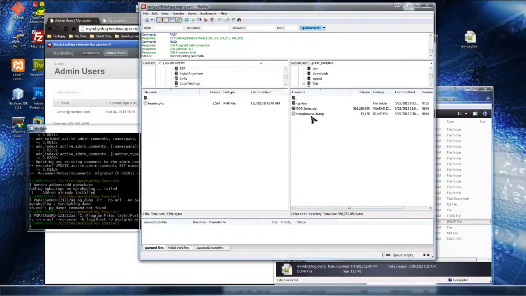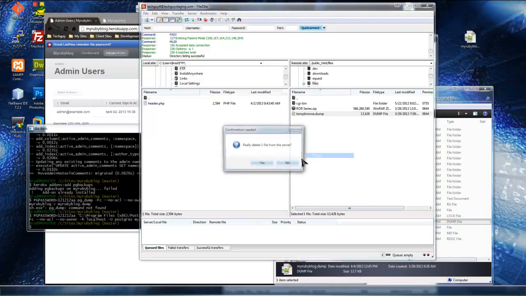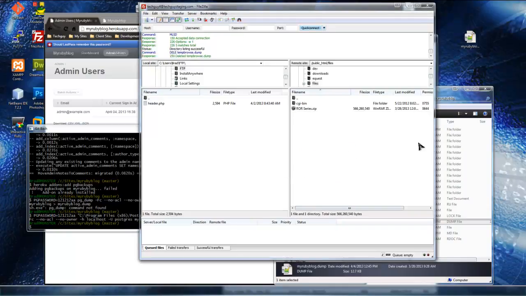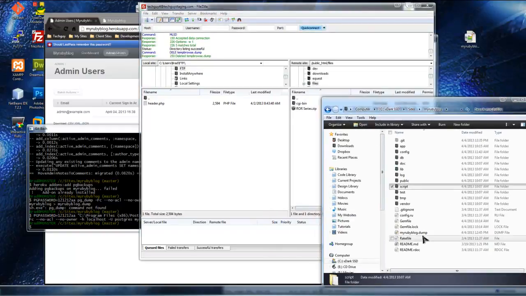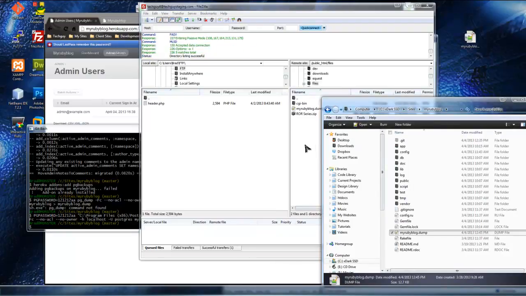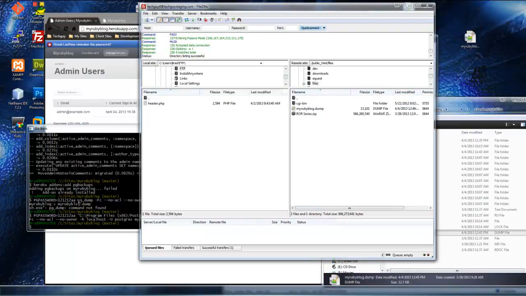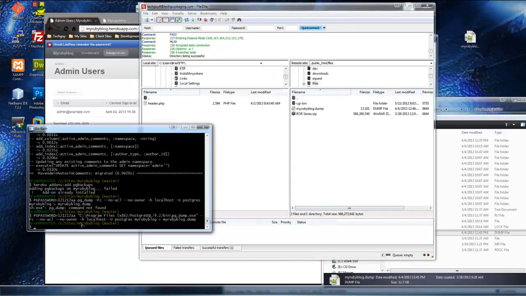So I'm going to put that in the files. I actually have stuff here. I have a database dump from a different project, so I'm going to put it there. And this is FileZilla. It's just an FTP program. Alright, so now I have that uploaded, so now I can do the import command.